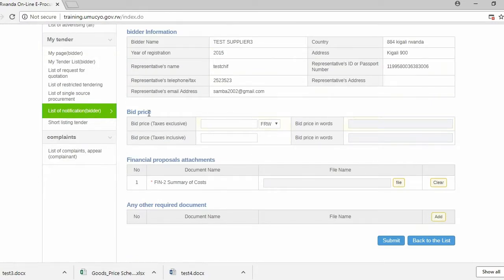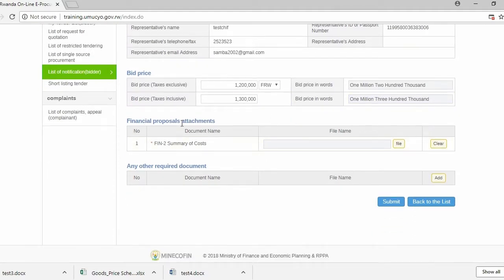Once you reach there, you will find where you have to put your bid price. So put the bid price, tax exclusive, and then the one with tax inclusive. Then proceed with financial proposal documents.